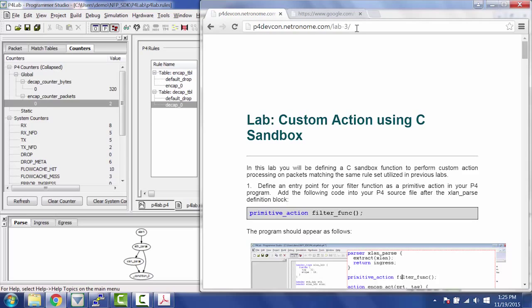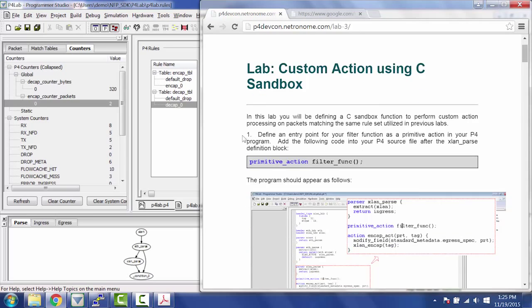Okay, so lab 3. I said we're going to make use of this primitive action construct in P4 to provide the hook for calling our filter function. So from the P4 perspective, this filter func becomes a named action like any other that we can call. And we're just going to plug that into our P4 source.